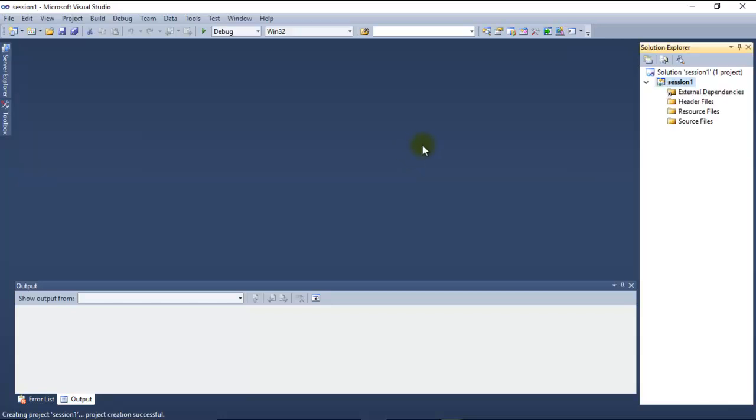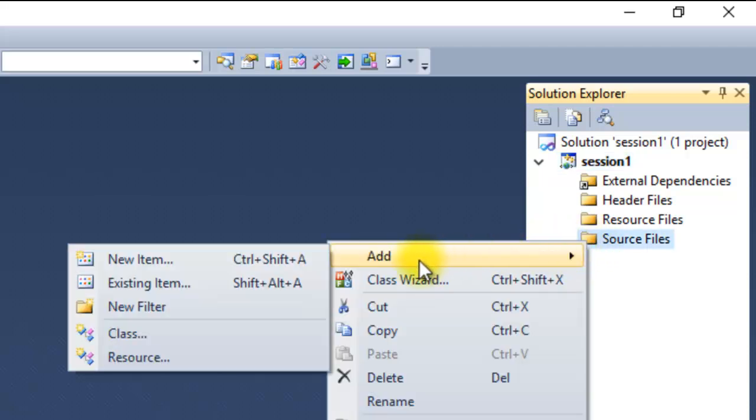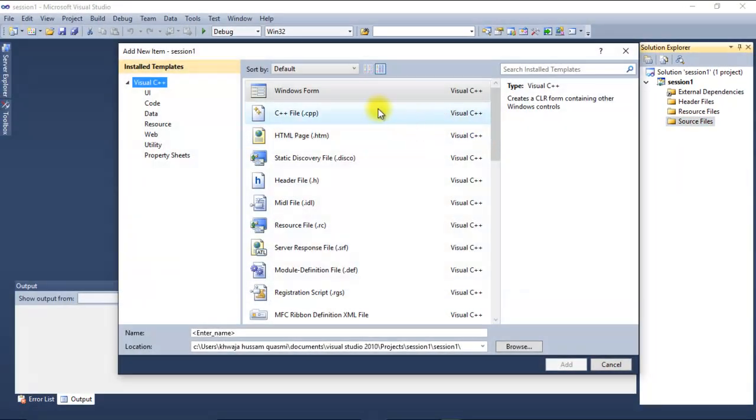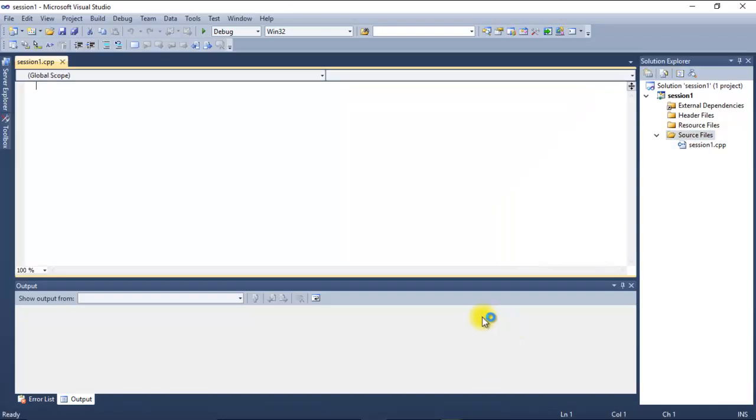After this is loaded, you go to your source files, right click there, go on add. If you guys have any existing item or any other program that you still haven't finished or that's left before, you can click on existing item and choose that, or you can go to new item, choose C++ file, enter the name again. I'll call this Session 1 also. Click add and start our program.